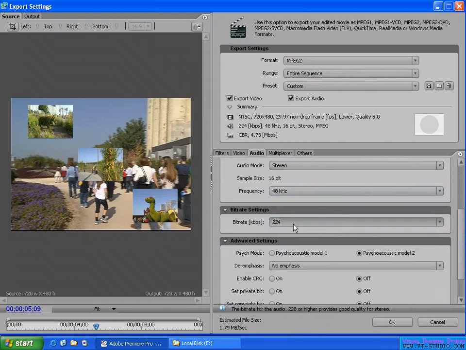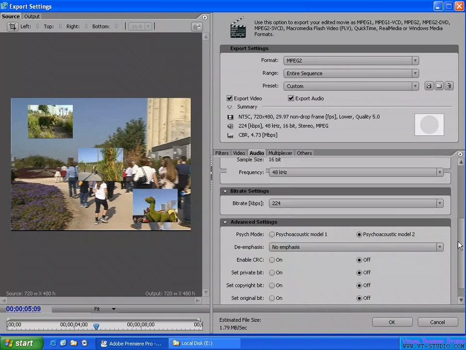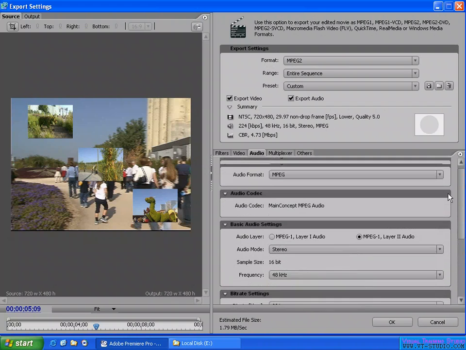And for the bitrate for the audio, you can select a higher bitrate: the better the quality, but the bigger the file size. In most cases, MP3 audio is set to 128 kbps, but you can get a better quality from here. And here for the advanced setting, you can check it. I will not explain it here.